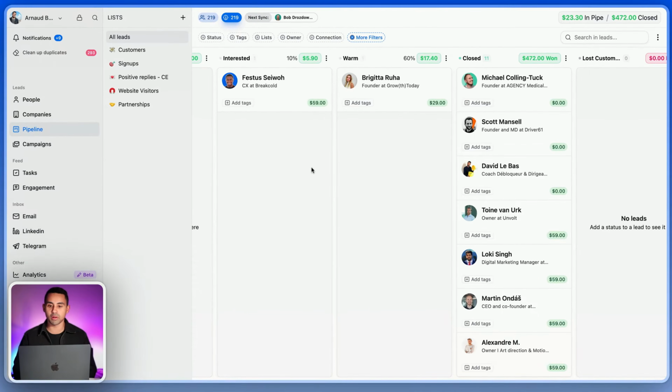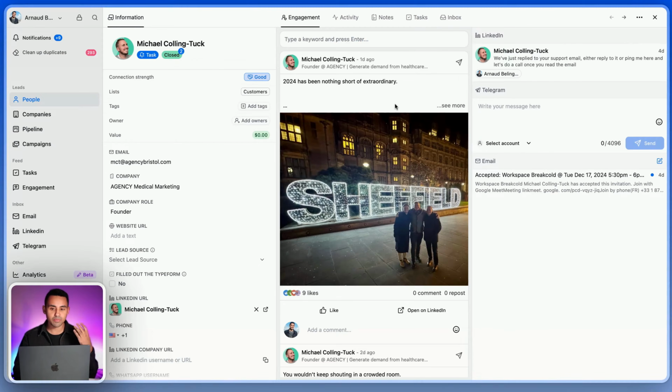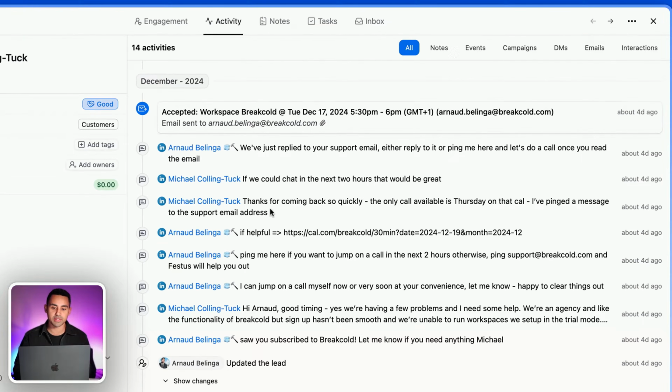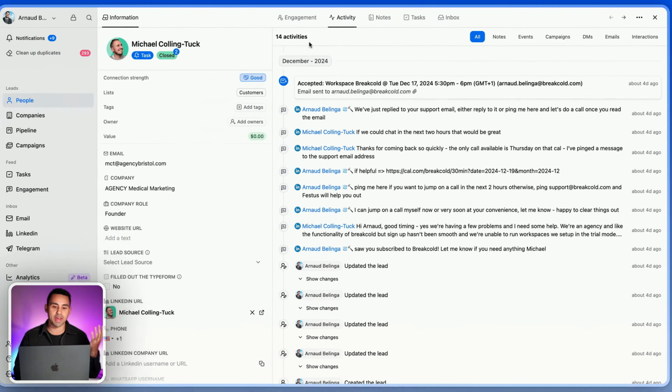For example, in a proper sales CRM, in just one click from the sales pipeline, you have access to everything, like the email activities and the LinkedIn conversations that you had with your leads. They are auto synced without you having to do anything.